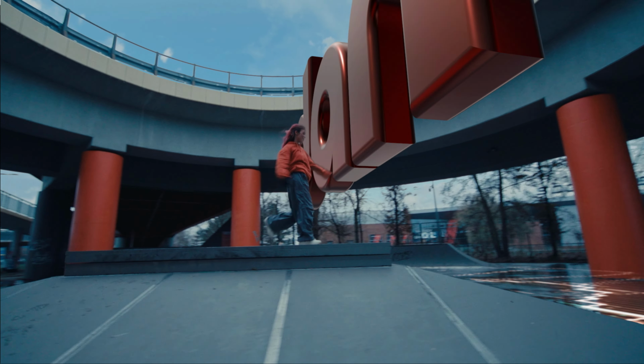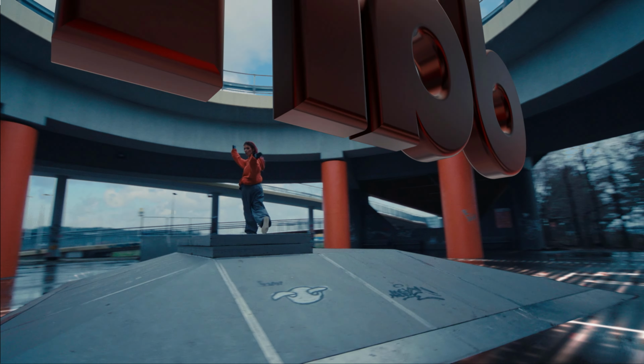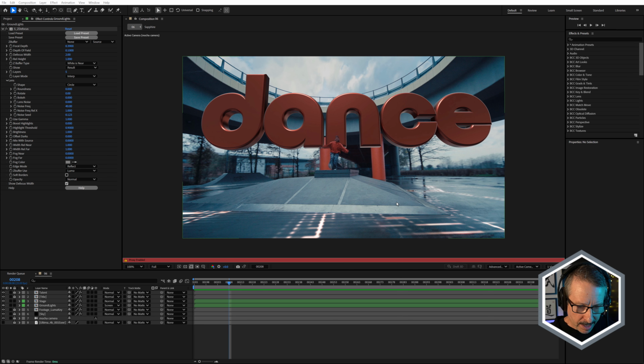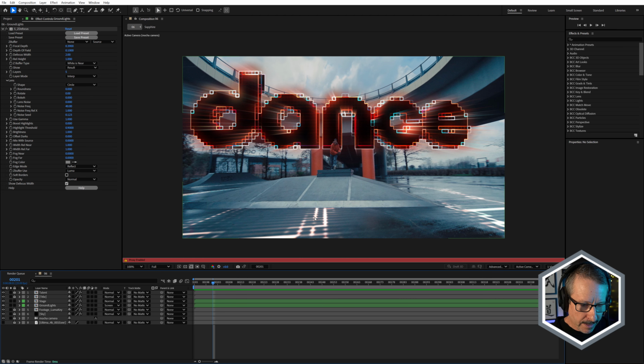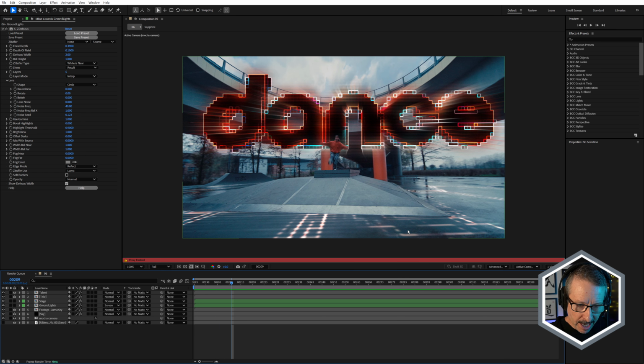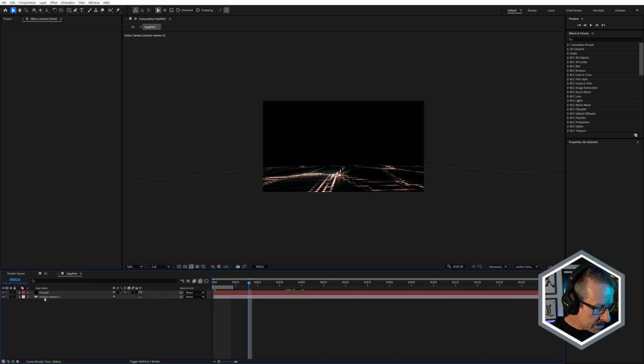And again, for that, I've used Sapphire, specifically the 8-bit maze preset we looked at before. But I've also used some Mocha Pro and Silhouette. So you can see the effect around this stage here. And I didn't want the effect to affect that stage, so I've cut that out using Silhouette. But let's take a look at the actual lighting first. I've done that inside this comp called Ground Lights.